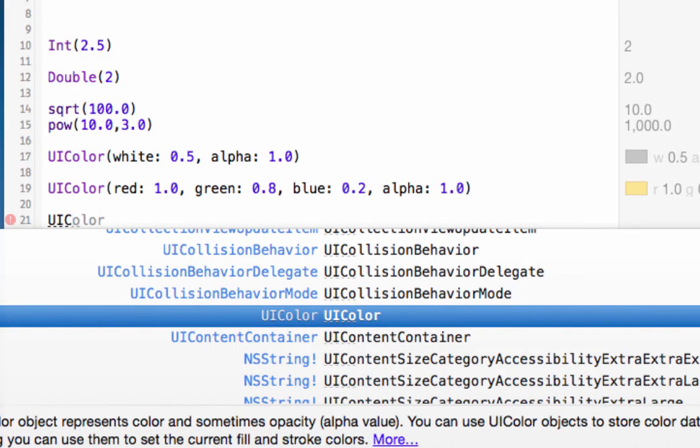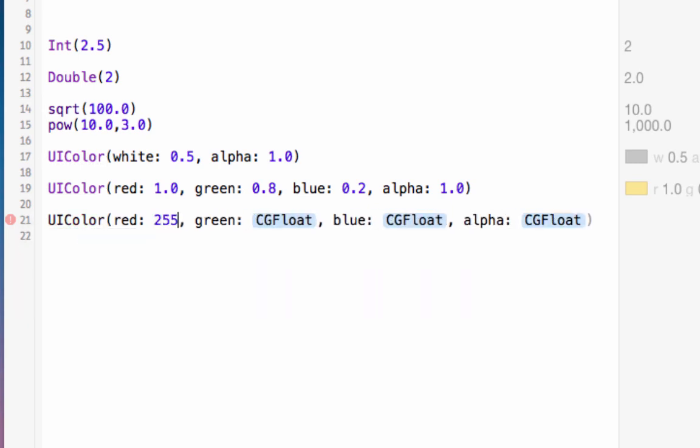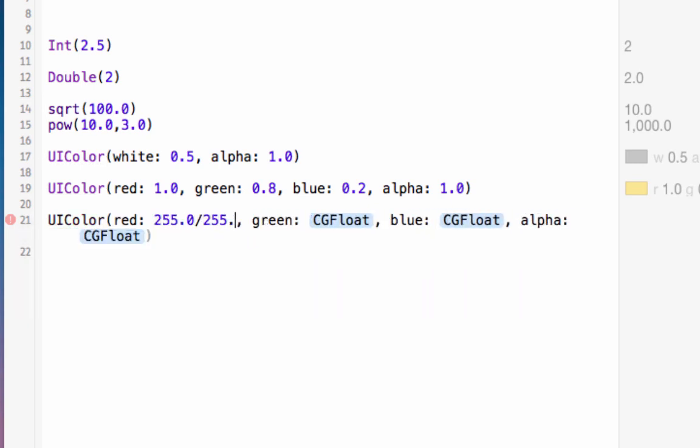Functions may have other expressions, even functions or variables inside them. Often colors get described as values of red, green, and blue in a range of 0 to 255. We might have a color described by 255, 90, 0. We need to divide by 255 to get a range of 0 to 1. We can write that like this.